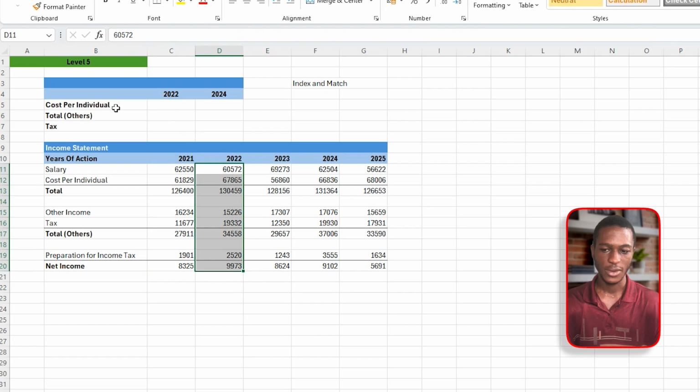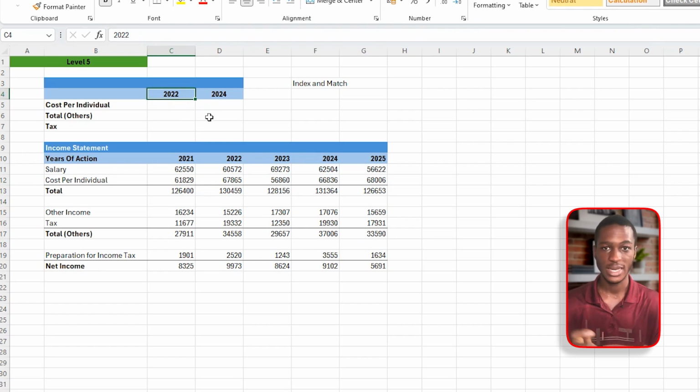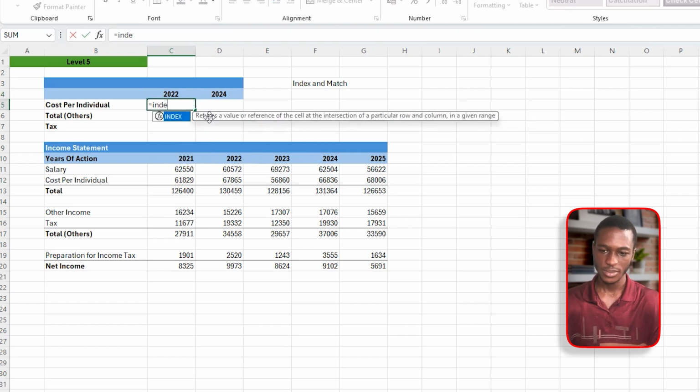Now, the cost per individual, I'll say it's a value. It's a year function we check. Then the year, it's 2023 or whichever still affects it. So we'll use INDEX and then MATCH. The formula is equal to INDEX.